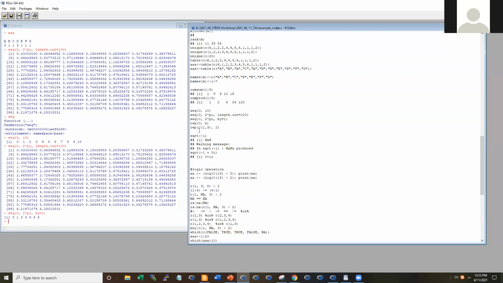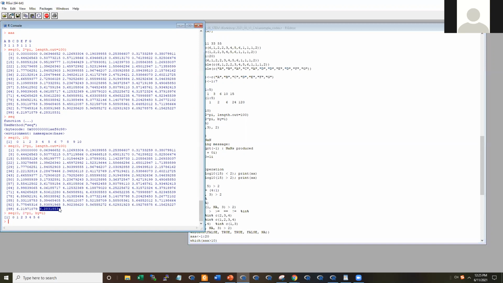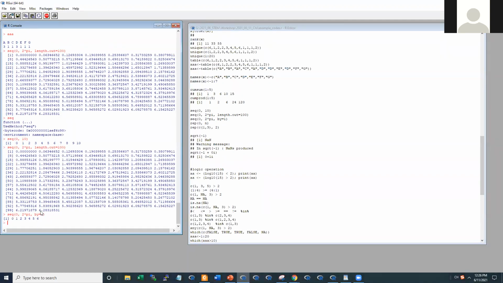And also, if we do it from 0 to 2 pi, and by equal to 1, 2 pi is around this value, but since this value is a floating number, it will be omitted, because we set by equal to 1.